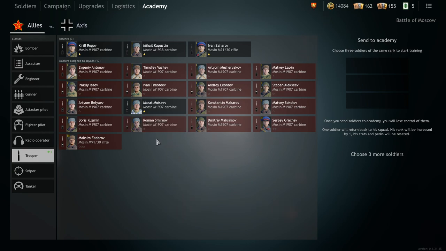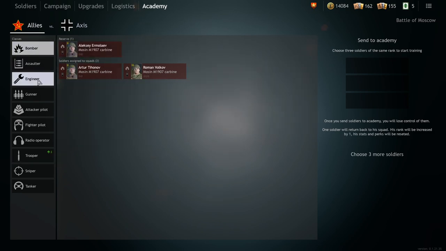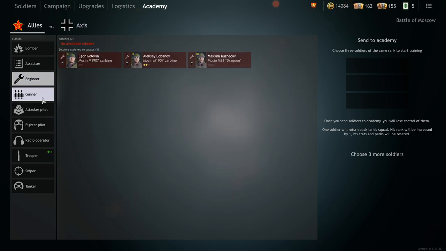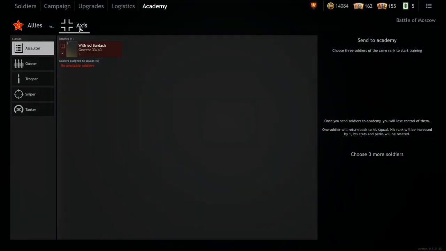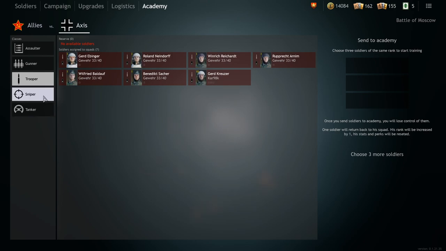Let's get to it. First, I want to discuss how to use the academy and what the key aspects to it are. In the academy, you'll usually find all the infantry that belongs to one faction within a campaign. As you switch campaign and factions, you will see that the roster for the academy will change.